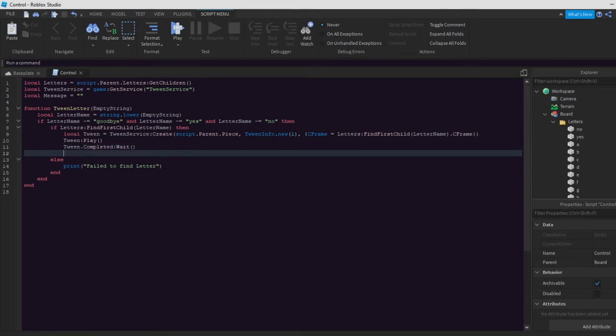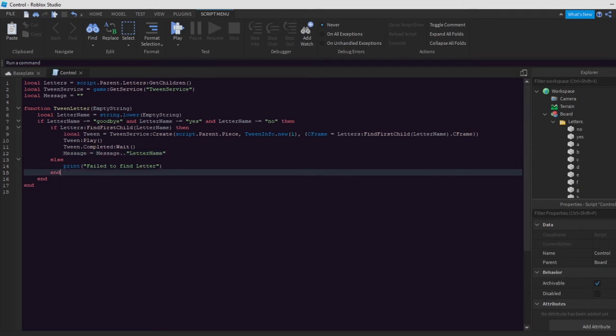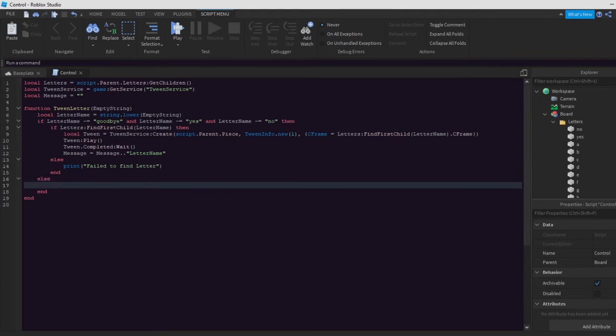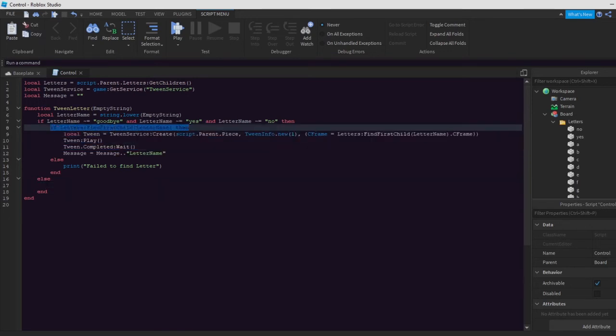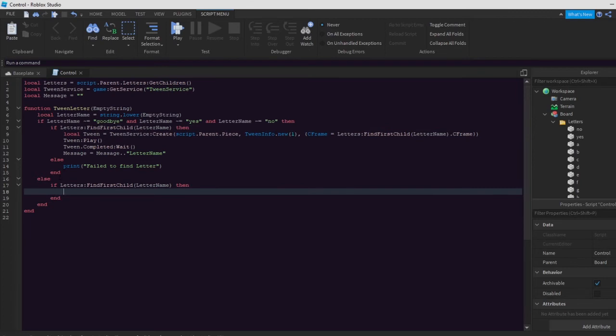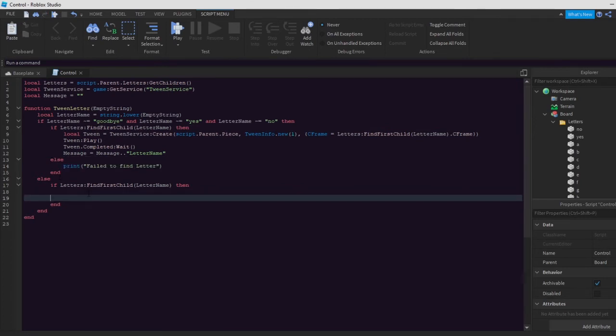There, it will wait, and then you can do message equals message dot letter name. Now down here, you can just do an else line. So if it does equal one of those, then we can simply go over to this right here. And again, you want to copy this just in case there's an issue. You could do an else.